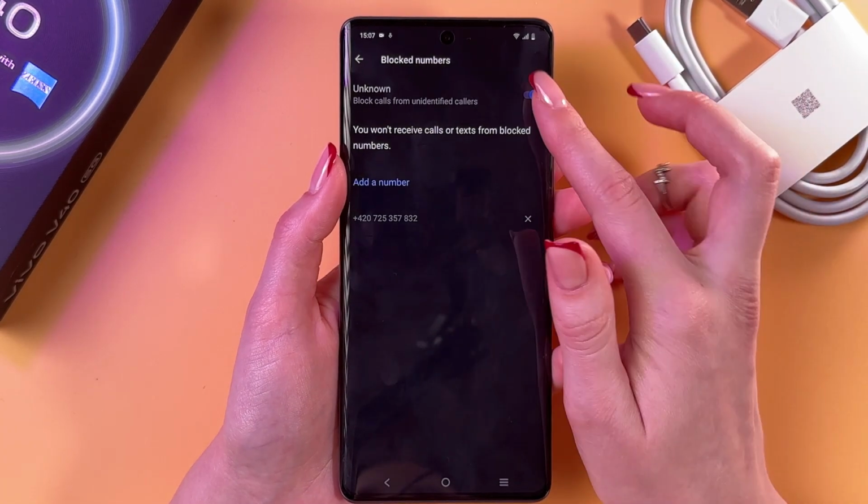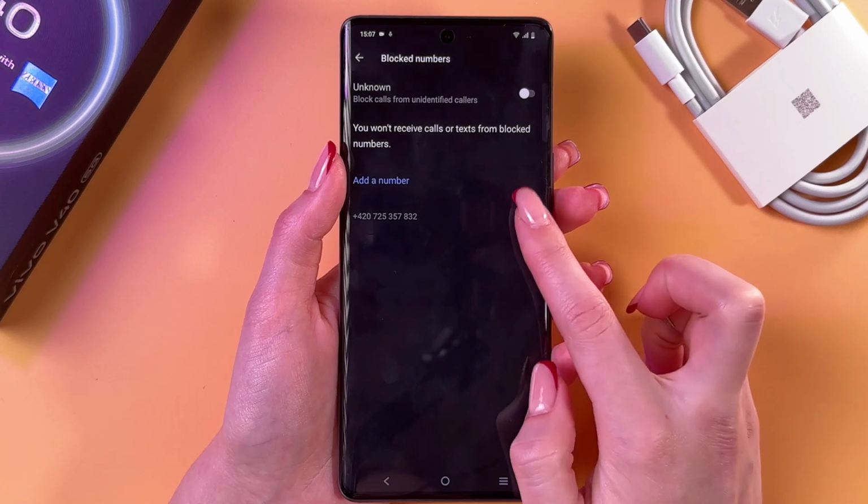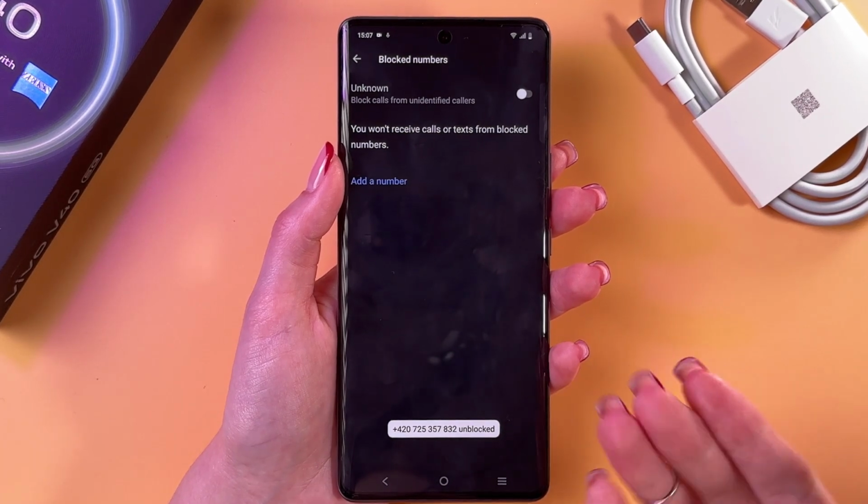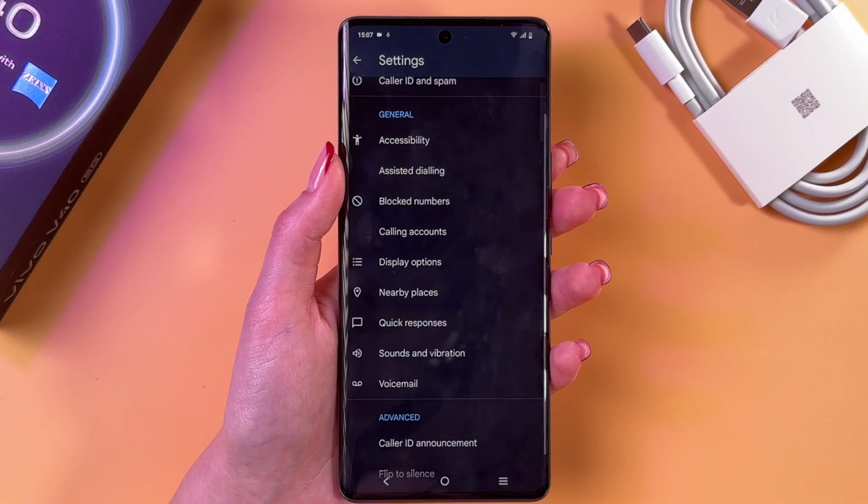And to unblock a phone number, you would need to tap on this cross and select the option to unblock it. And now this phone number is unblocked.